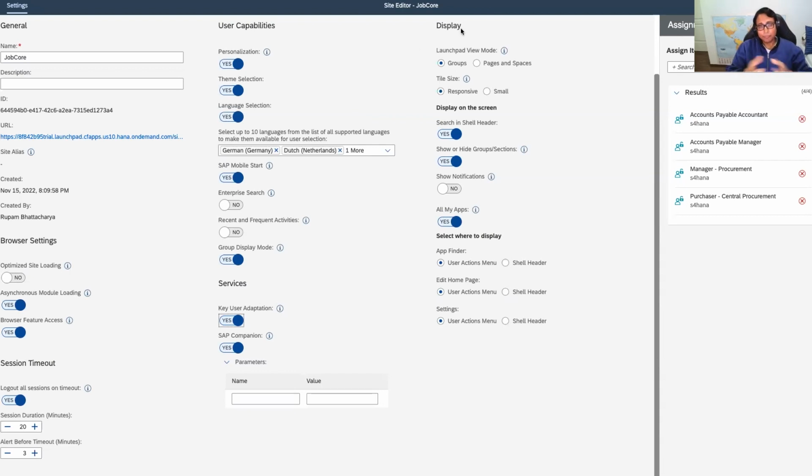Now again, here, in display, you have different options about how the view should be. I think I touched upon it briefly that there could be different ways in which you manage the categorization and the cataloging of applications. It's groups, as we just saw, which is the default. There's also another option to have this categorized and cataloged as pages and spaces within, which basically creates a hierarchy of pages and then submenu as pages, spaces, and all the applications belonging to that space come up within that.